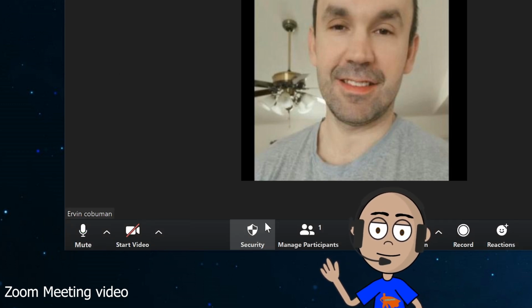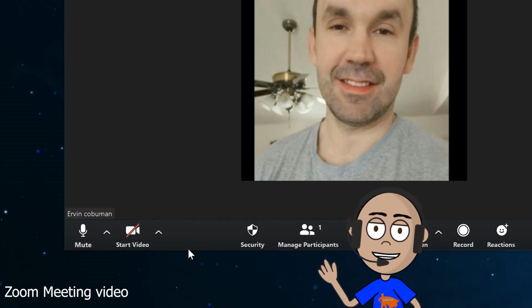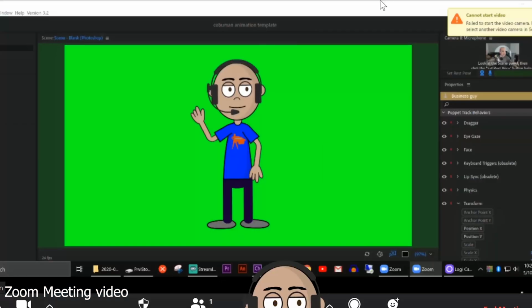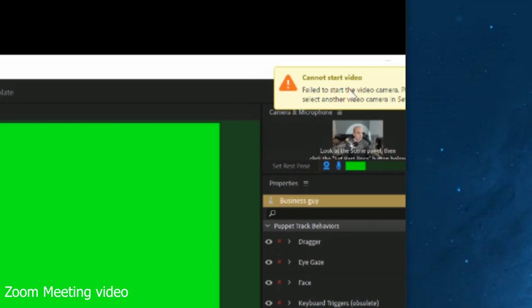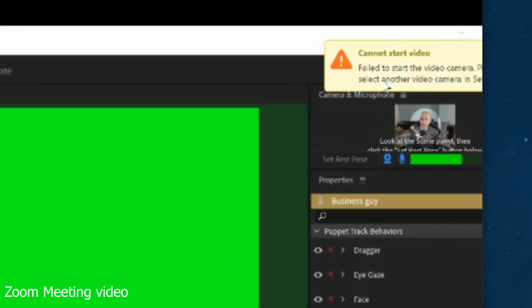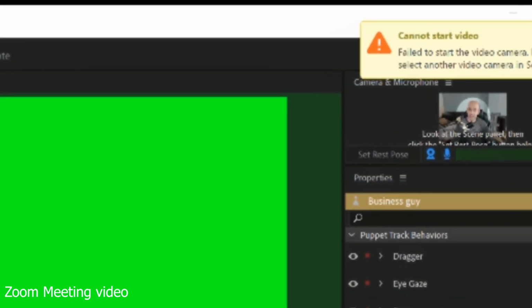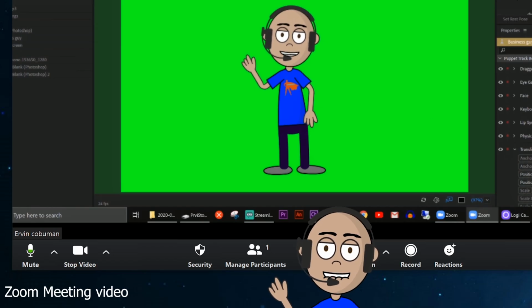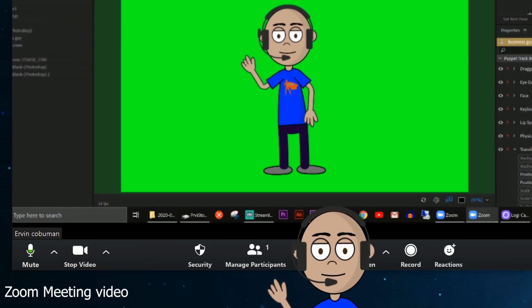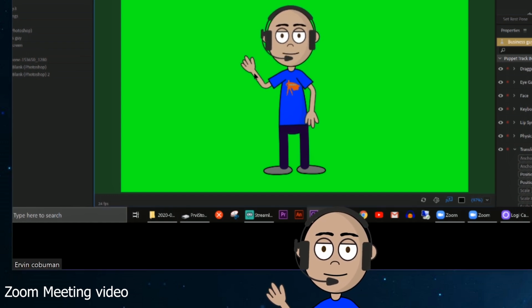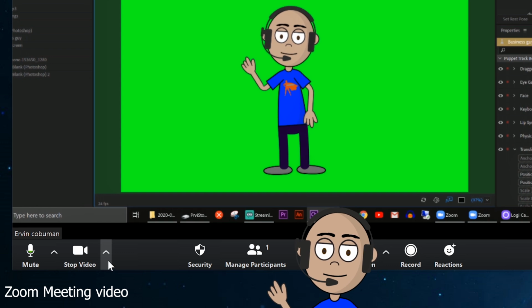It literally says, "Cannot start video. Fail to start video camera. Please select another video and camera settings." I know you can't see that error pop up because it's on my second screen where my puppet is, so I'm going to switch to it. Yeah, you can see it right there, the error: cannot start video, because I clicked on a camera that's been used by something else. So make sure that no other program is open and using your camera. That's why you get that error. Otherwise, it's pretty straightforward.